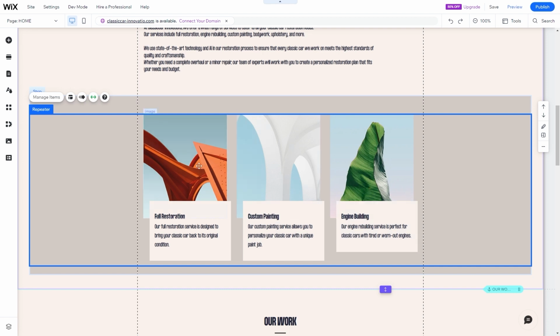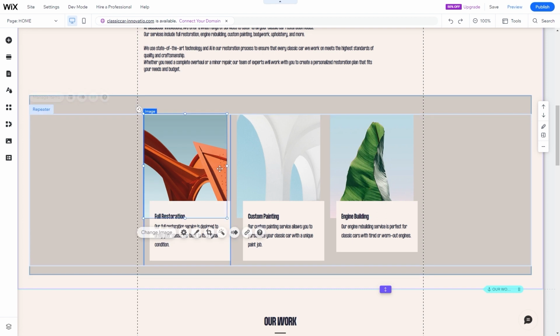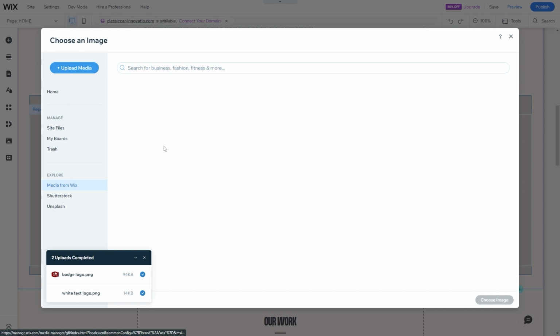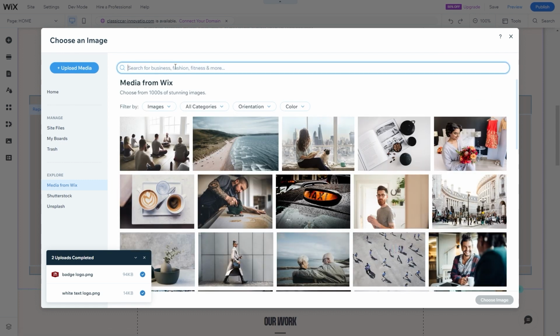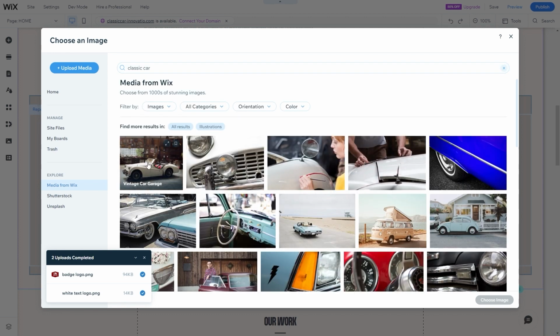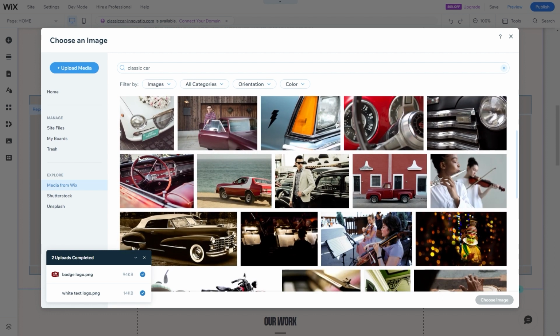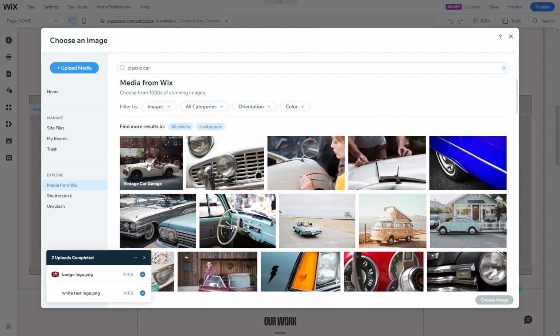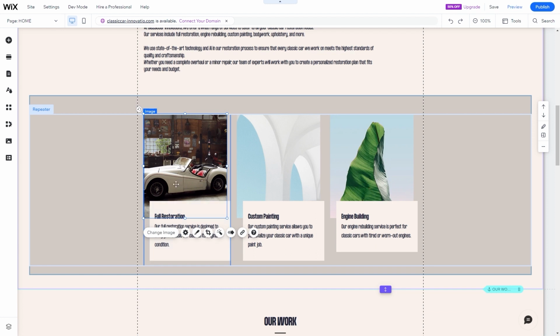Now what we'll need to do is add our 3 images. So let's click onto this one here and click Change Image. And this is for classic car restoration, the full restoration service. So let's click onto Media from Wix. And I'm just going to type in classic car. Let's see if we could find a relevant image. I quite like this first one here. But let's see what else there is that we could use. Yeah, I think the first one will be absolutely perfect. So let's select it and click Choose Image. There we go.